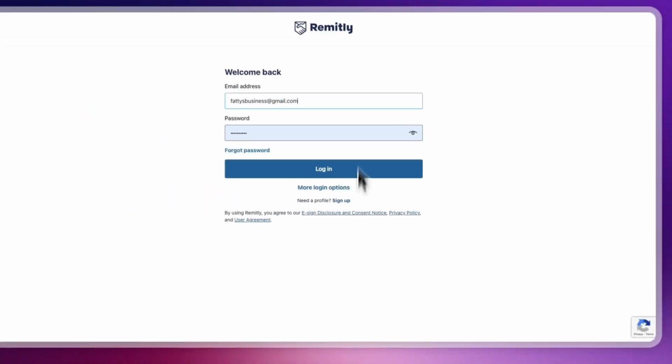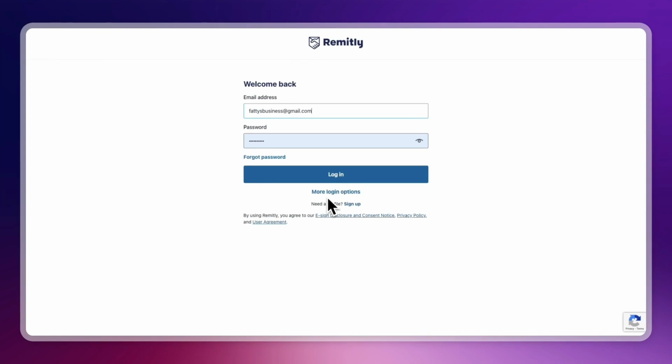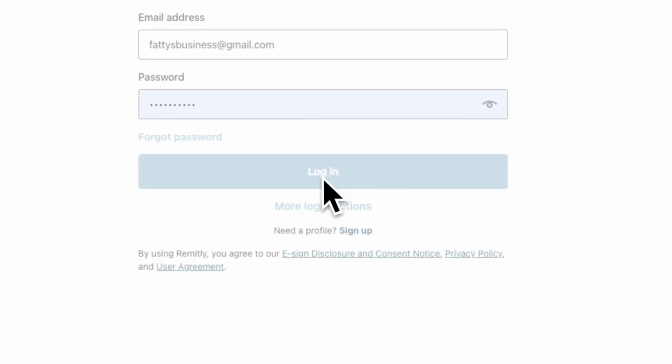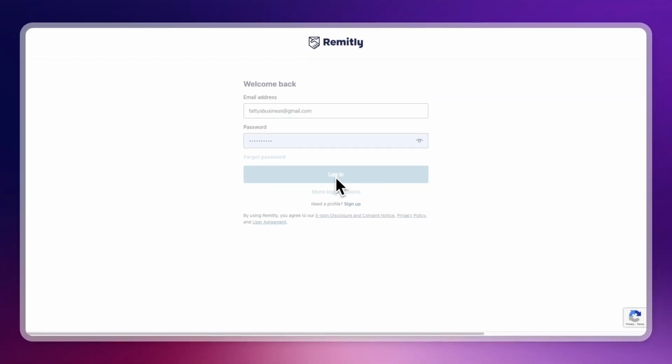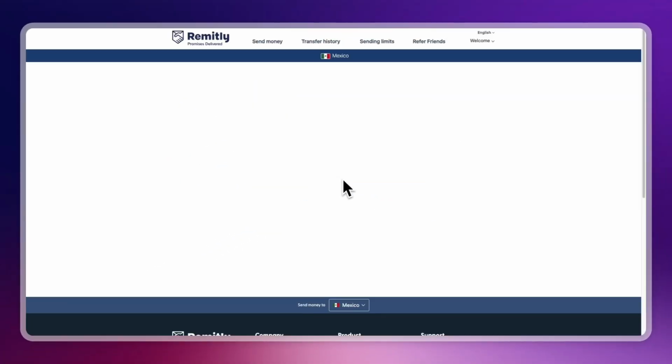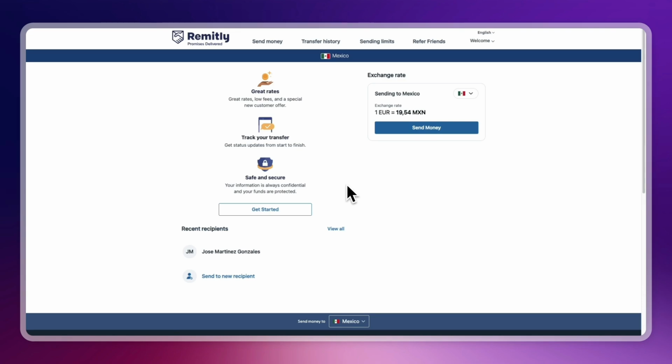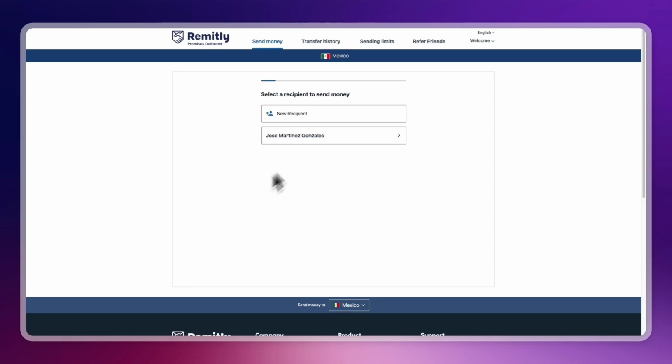Now I already have an account, so I can simply log in. If you don't have an account yet, you will need to sign up. Signing up only takes a few minutes, so just go and sign up by entering your email, password and confirm your email. Then after creating your account, you will see something like this. So go and click send money, then here click new recipient.